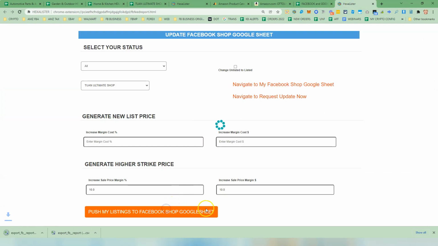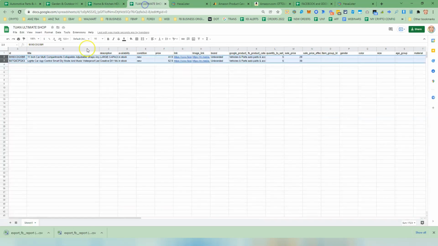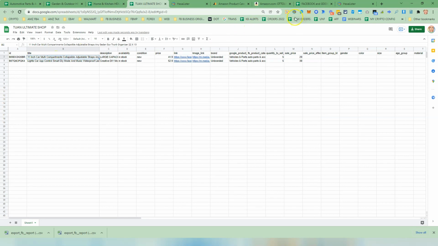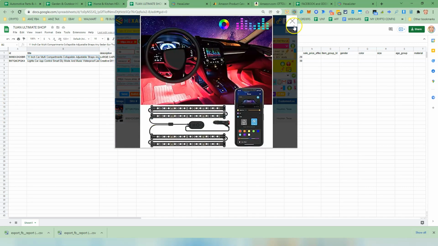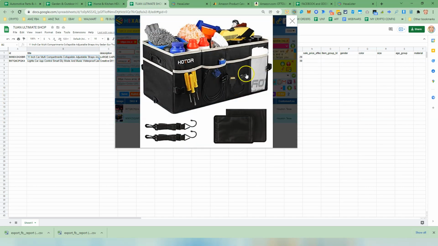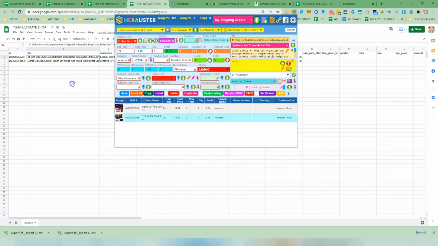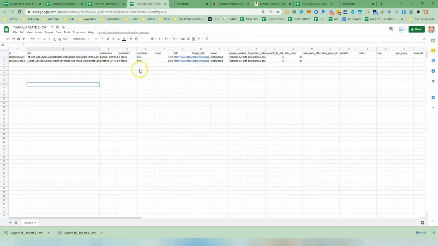Let me push it. If you open up this, guess what? This is your automotive item. So what does your shop see or load? It will load these items instead. That's how quick we switch back and forth and load that sheet that your shop is reading.